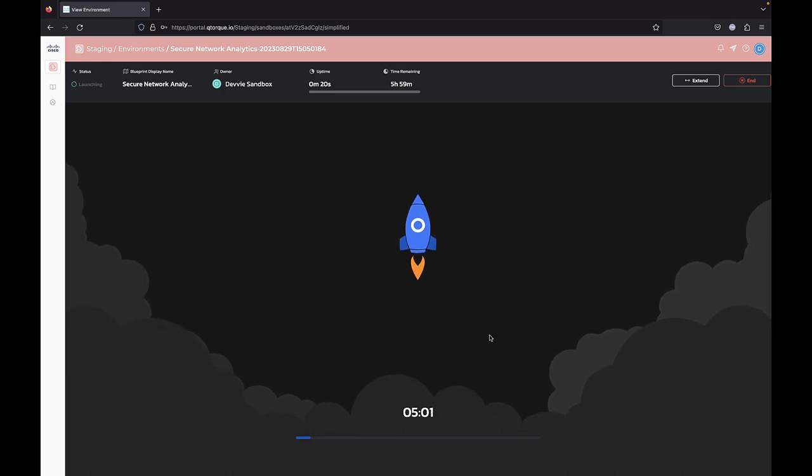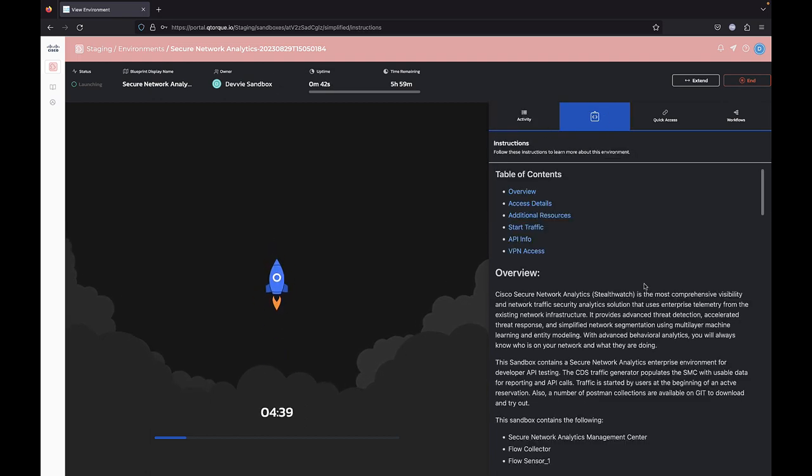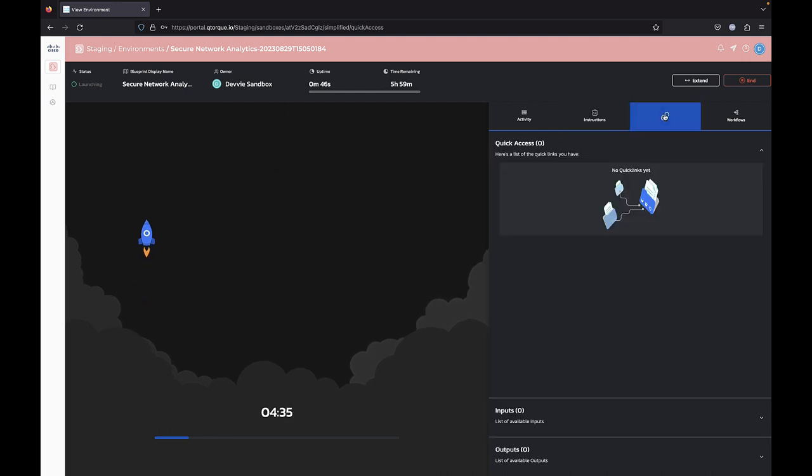So now we can see in the new launching page, I actually get a timer that shows how long I can expect to wait until this is ready to go. There's an uptime bar that is like a progress bar that shows how long is remaining on my reservation. And I can easily access all of the other information that I need here. The instructions are still over here in this pane. And I can see the quick access link. So this is where all of my VPN info is gonna go.